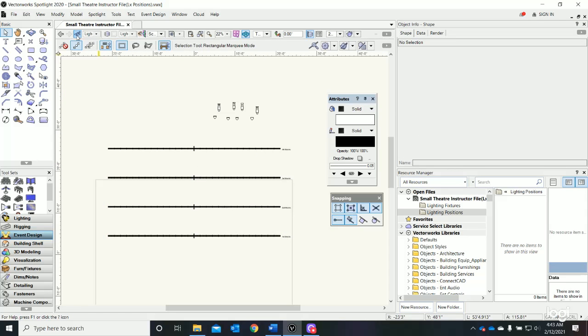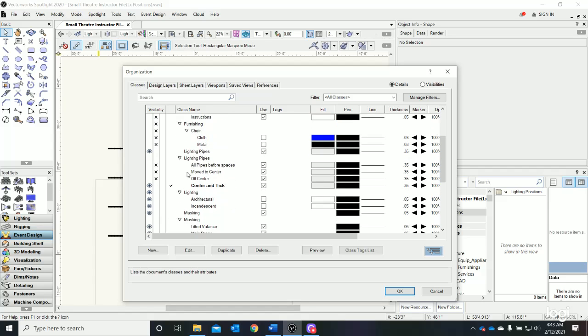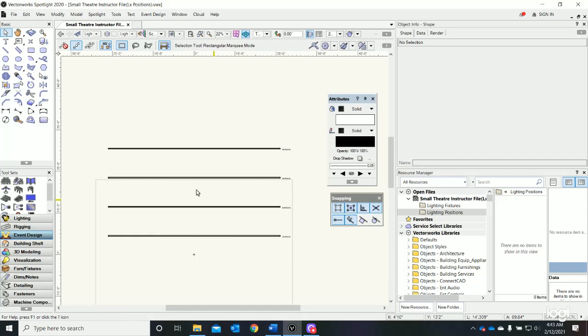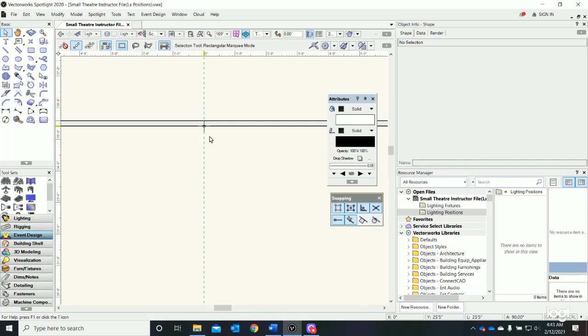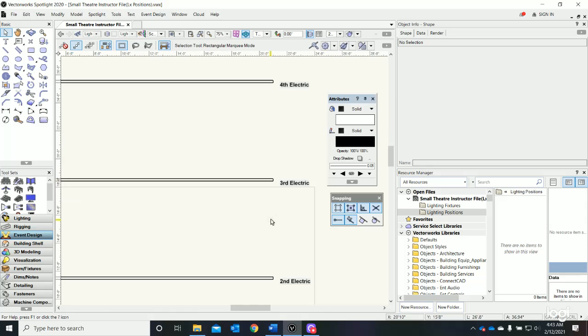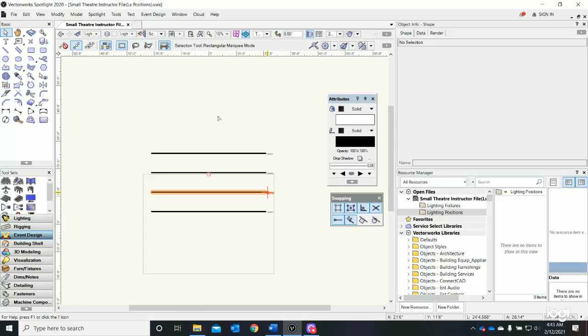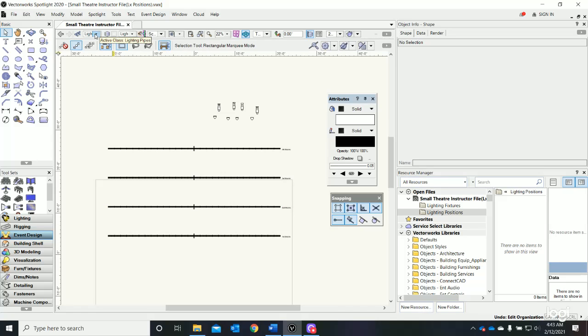So now let's try it. I'll go here and scroll down, and I'm going to turn off my center and tick mark class. I'm going to turn on my lighting pipes, and I'll say okay, yes. And so now just the rectangle, that two-dimensional rectangle that we drew, and our tag is there, so everything is good, right? So let's just do a Control Z, and that'll back me up.